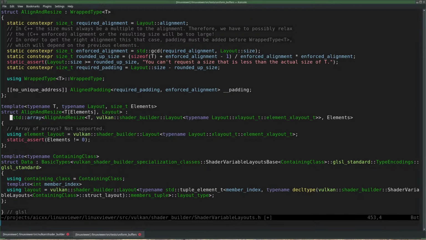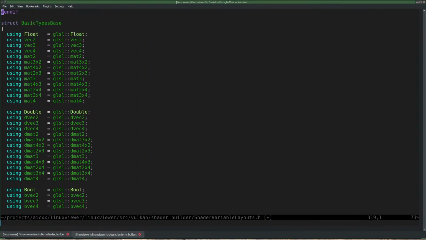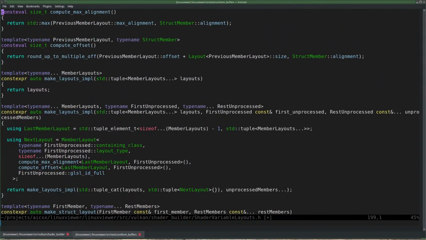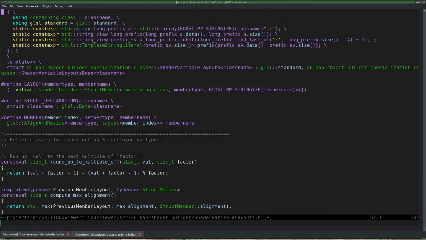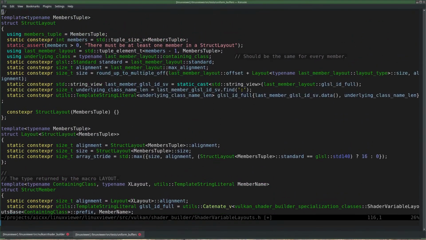Something like, I'm going to create a new X layout called, well, before I do that, I'm kind of surprised. What is in this file? It's layout not in this file. We have type built-in, basic types. Struct member, struct layout. It's all here.